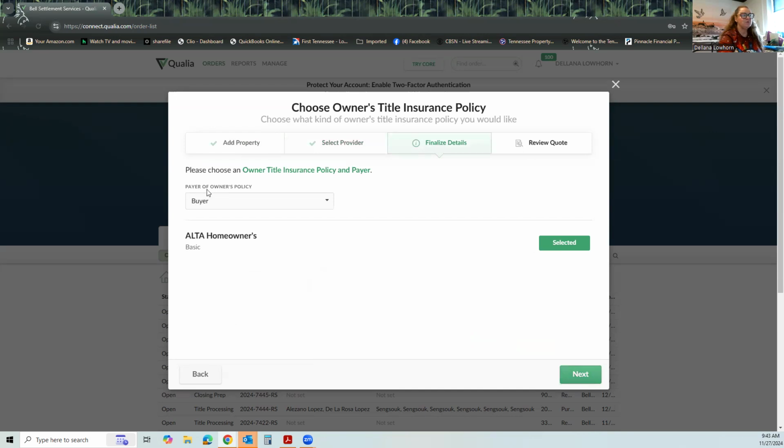And it says, who's paying? Please choose an owner's title insurance policy and payer. So who's paying the policy? This is so buyer, seller, split, not split closing, meaning they're splitting the title insurance. So this time we're just going to say that the buyer's paying it. An ALTA owner's policy, selected, next.